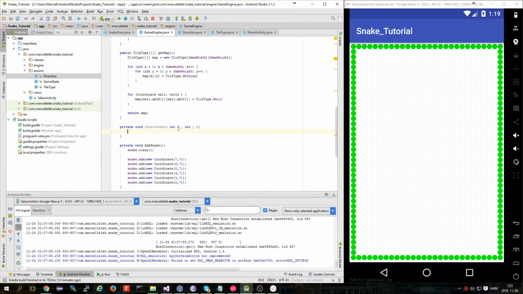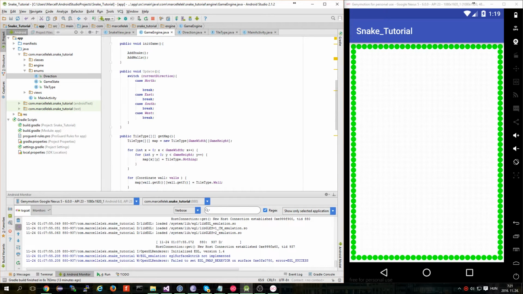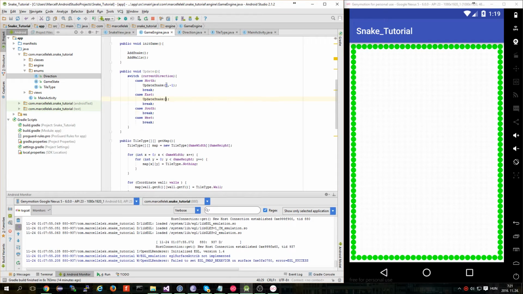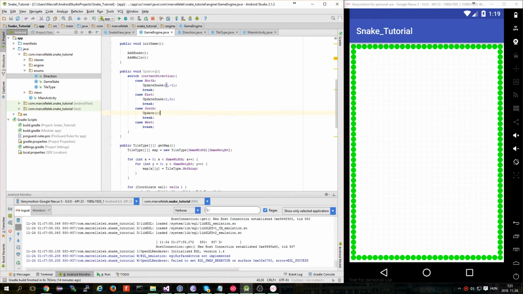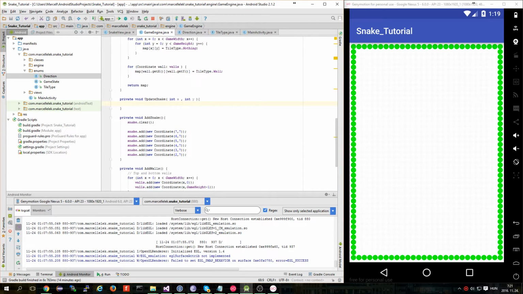So if we are going north, then this is going to call update snake with 0 change on the x-axis and -1 on the y-axis. Same for the east: update snake with 1, 0. This is going to be 0, 1, and this is going to be update snake -1, 0. So let's make our update snake method.